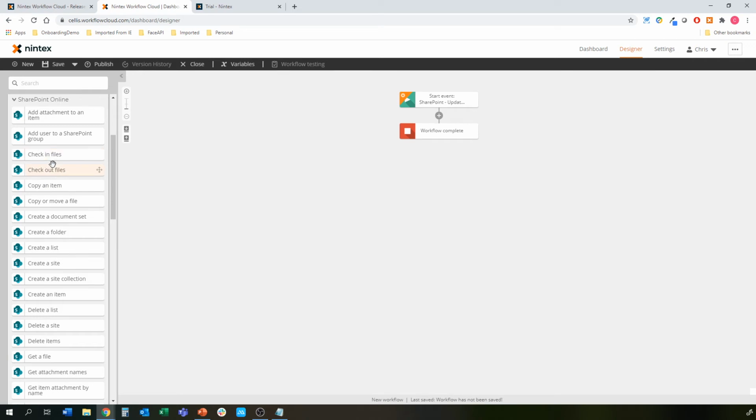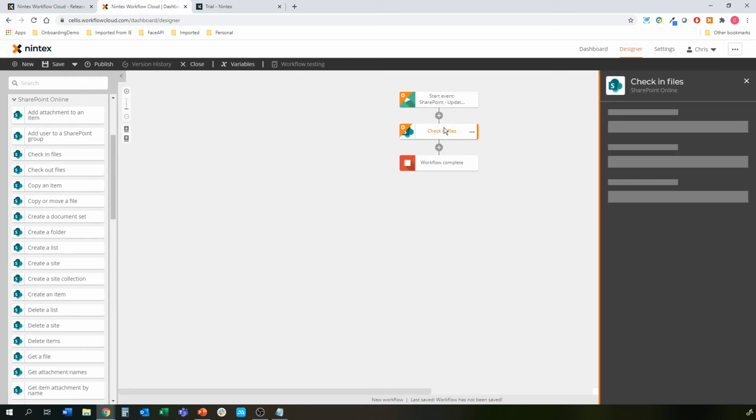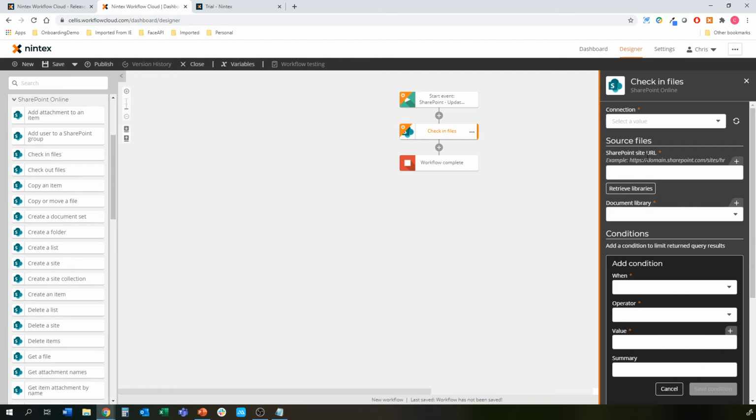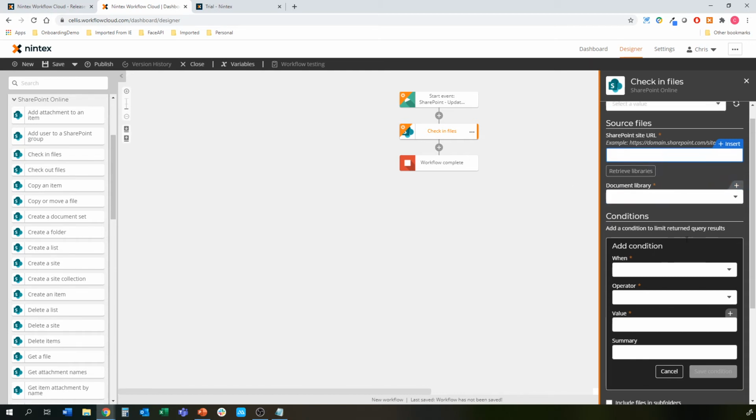The ability to check in and check out files. So all we're going to need here is a file name, and that's going to do that check in, check out. And there are some other conditional configurations that go in line with check in, check out. Got my site URL again. This one could be variable driven, doesn't have to be a hard coded URL such as that. And my document library as well can be variable driven, doesn't have to be the drop down.